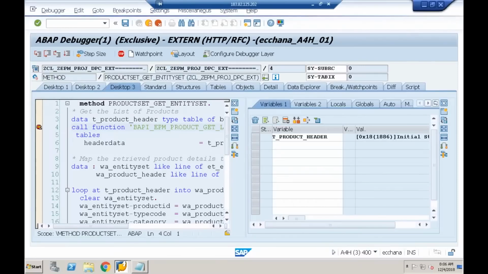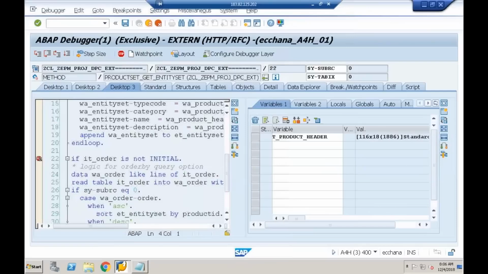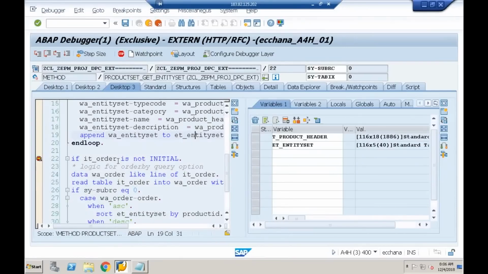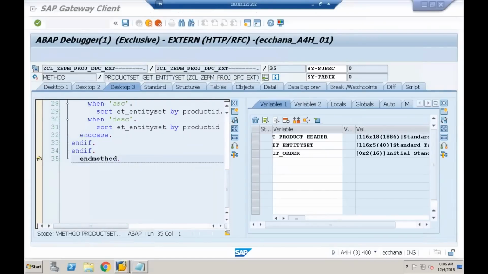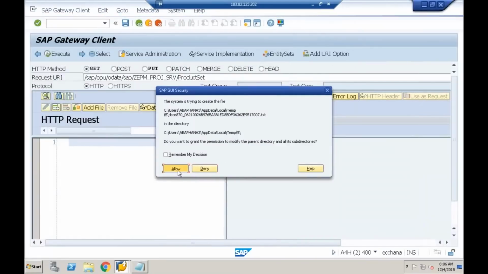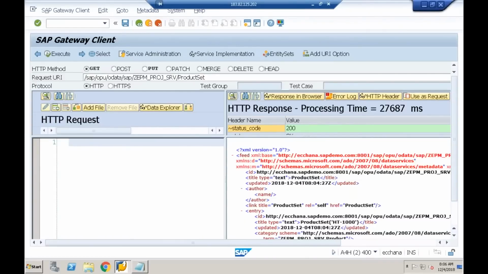Done. If you see here, ET underscore entity set has got how many entries? 116 entries. And if you see, since I have not passed any order by information, IT underscore order is blank. So the if condition is not satisfied, so I'll get the data in the normal order. I got the data in the normal order.